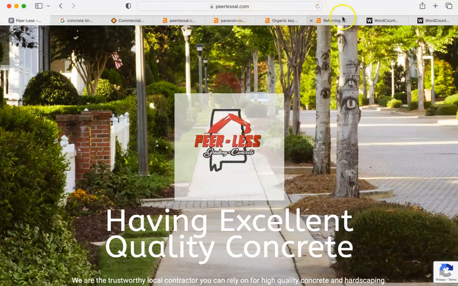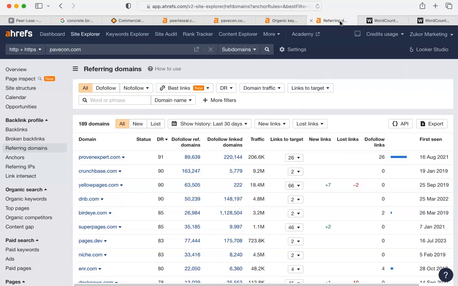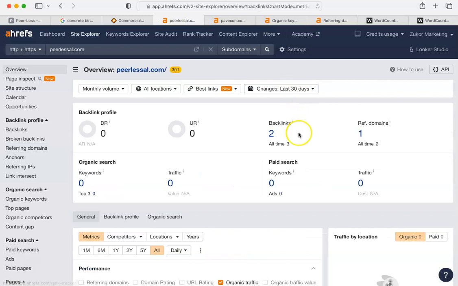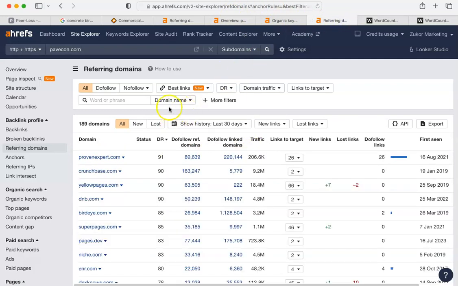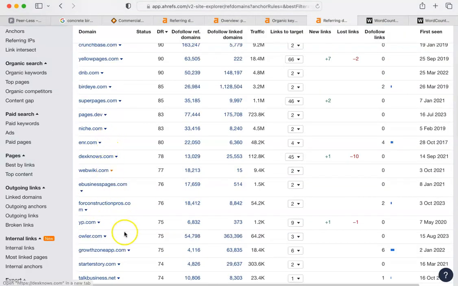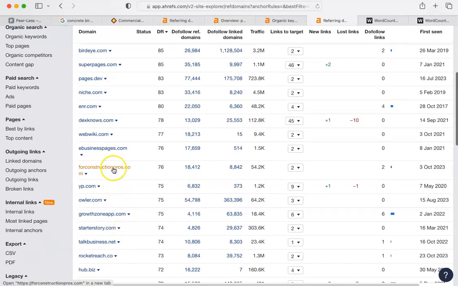The next thing I want to talk to you about are the referring domains, what we call the backlinks. You have two, meaning that you have two sites that refer to you, referring domains, and they're both on exploreddomains.com. Here's where the ones for PaveCon are. Proven Expert, Crunchbase, Yellow Pages, that's a good one to get on. Super Pages, Dexknows, a lot of these are for construction pros.